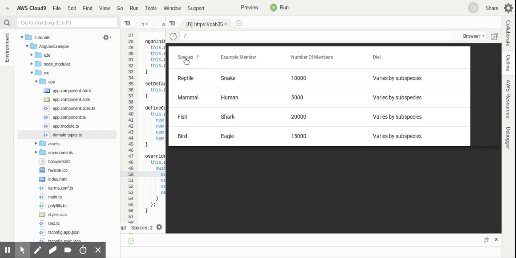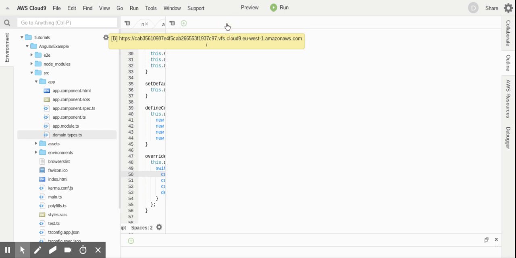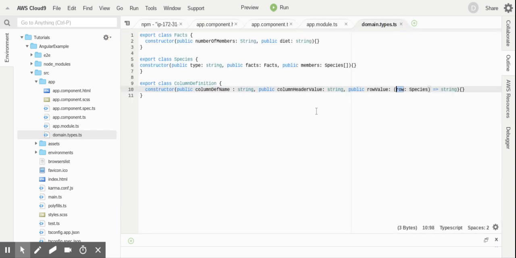So let's just show the sorting for each of the columns, and we'll quickly go into here and describe what I've done. The first thing that I've done is created a column definition class. All we're doing here is setting a column definition name, a column header value, and a row value function. And the row value function is responsible for returning a value for each column.